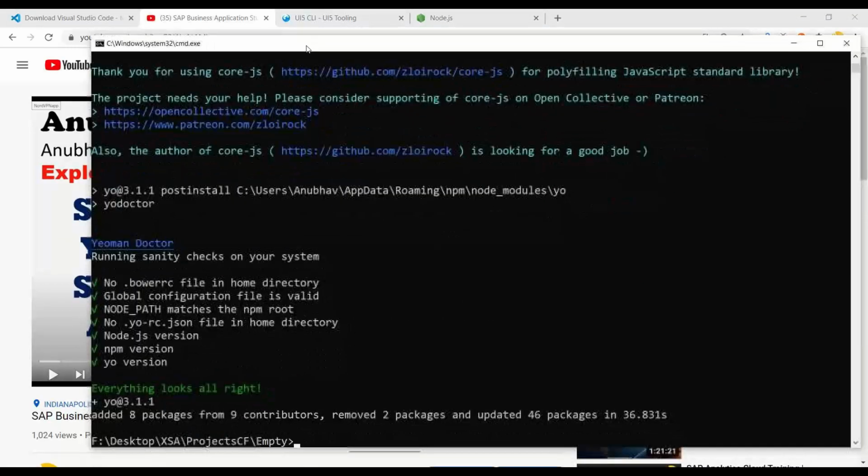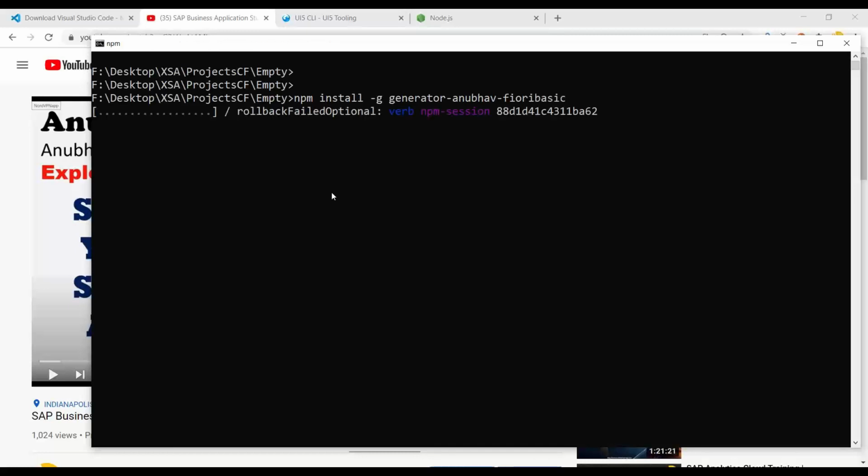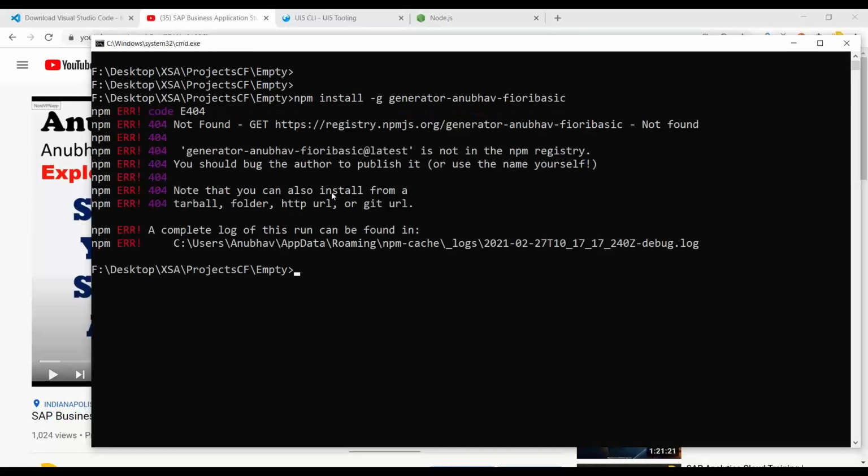So now the Yeoman is added, and next step is to create now the UI5 Yeoman template based project on my local machine. And I will first install, npm install -g generator-anubhav-fiori-basic, or is it basic Fiori? Let's check. Yeah, I think that's the one. So no, it's basic Fiori.